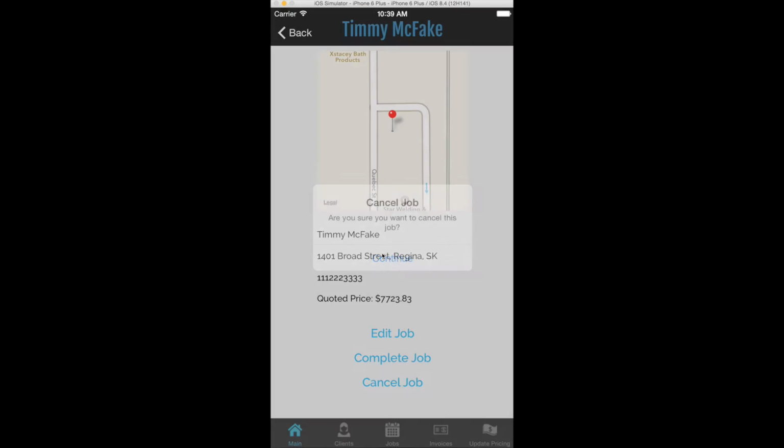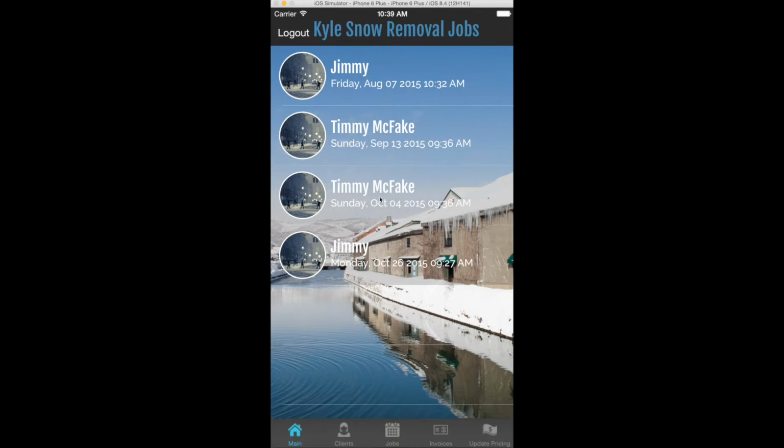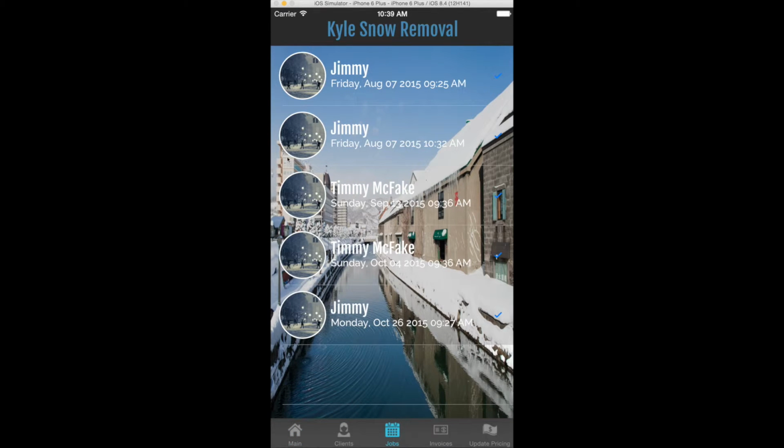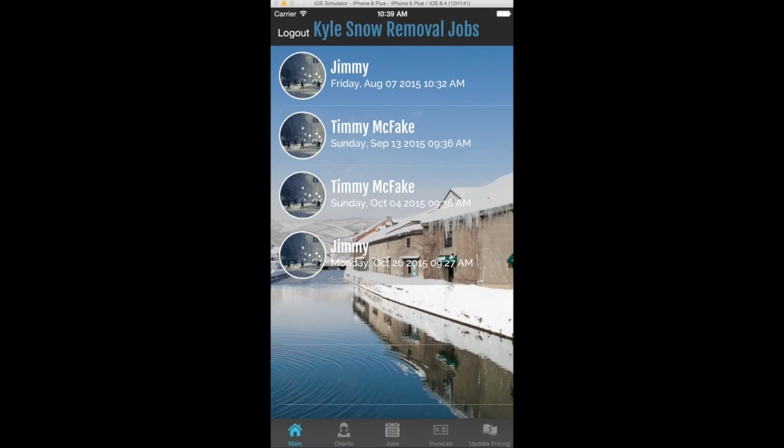So are you sure you want to? Absolutely. We want to get rid of that job. We don't want it anymore. He decided to cancel out. He didn't need it at that time. As you can see, it is taken off of here. And if we go back into the jobs list, it is also taken off back over there.